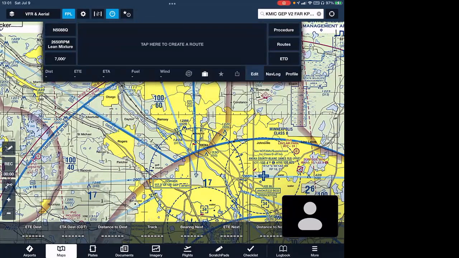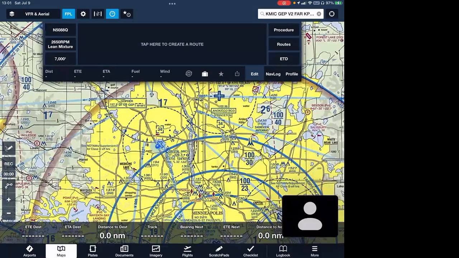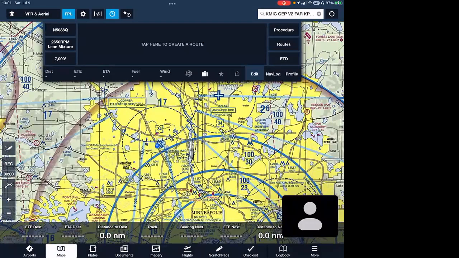So the first thing we're going to talk about is the basic airspace, the A, B, C, D, E, G stuff, or as far as the sectional is concerned, only the stuff that is depicted on the sectional chart itself. So let's start here at Crystal Airport, which is now right in the middle of your screen there.